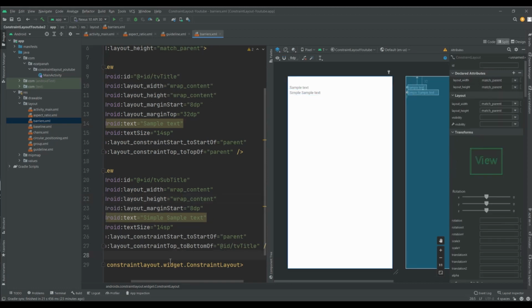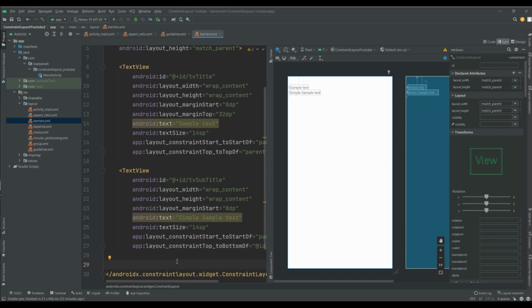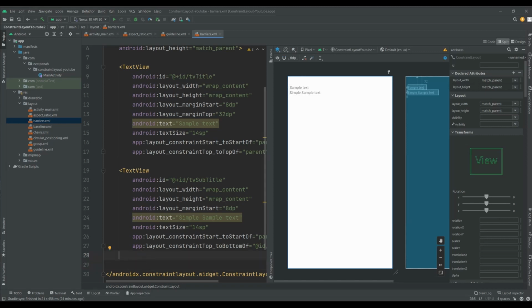Yeah, it's good. Okay, now I want to add barrier. Okay, for adding barrier, there are two ways. You can put it in an XML file, I mean manually with a tag, and also you can click right here, and then in the add helpers menu there are two options, vertical barrier and horizontal barrier. But I want to add it here as a tag.